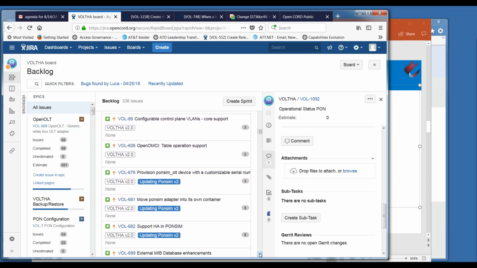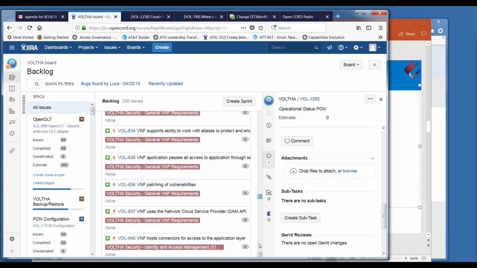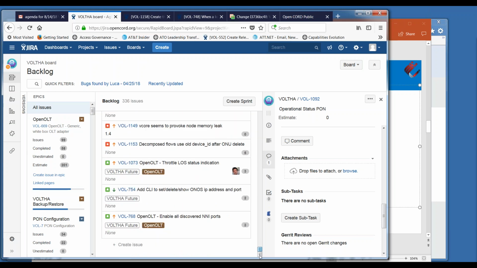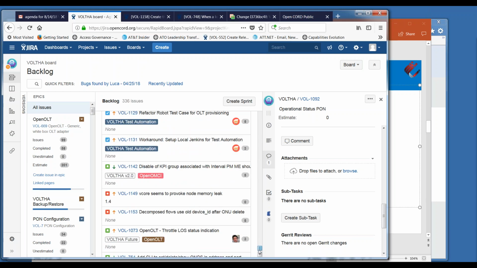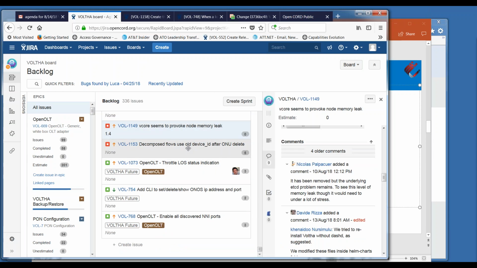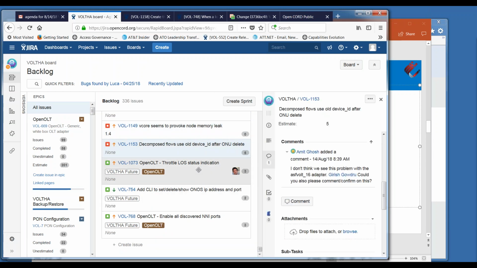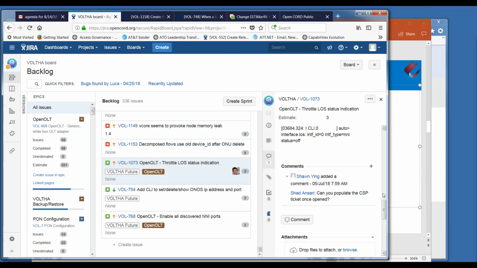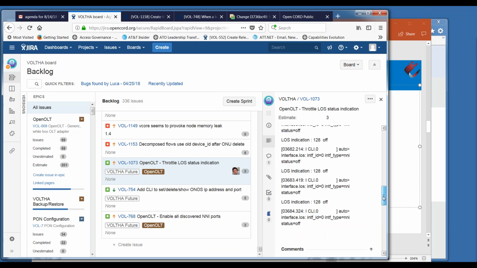Let's see. I think, Sean, what I'll do is go down to the bottom here. These are some of the newer ones we discussed earlier during the call. There are a few items that we moved from 2.0 to VOLTHA Future. Wanted to get a view from the group if that's acceptable.